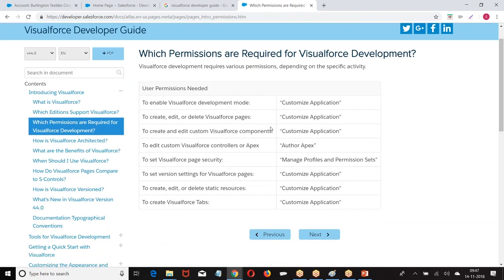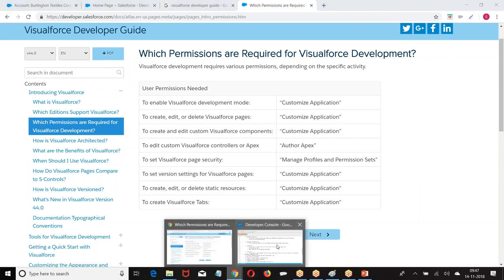Now if you want to start creating a Visualforce page, what are the permissions we require? A user will have a profile. For the profile, we have to give a permission called Customize Application. A user who has the permission called Customize Application will be able to create Visualforce. Okay. Now let me give you the quick points.